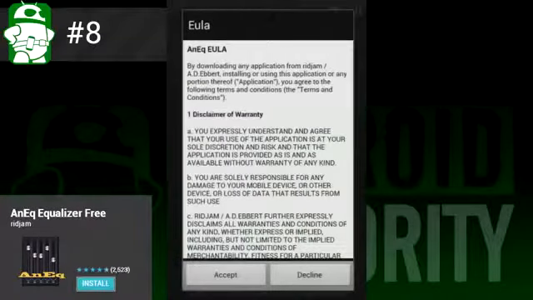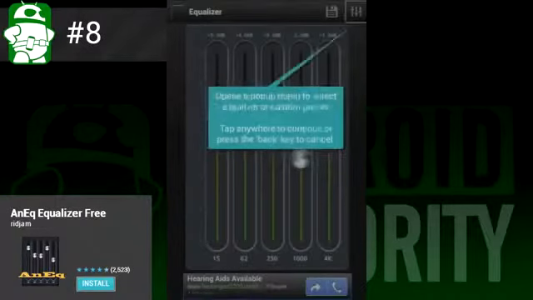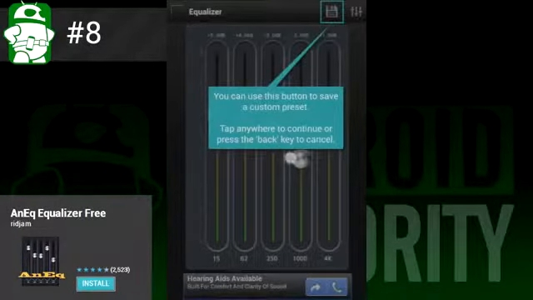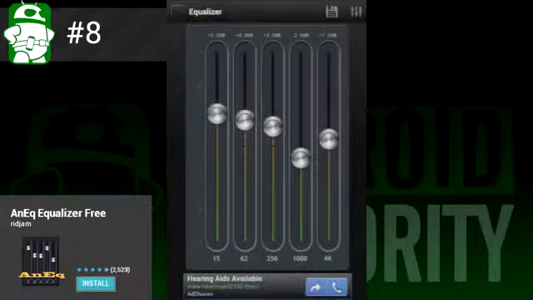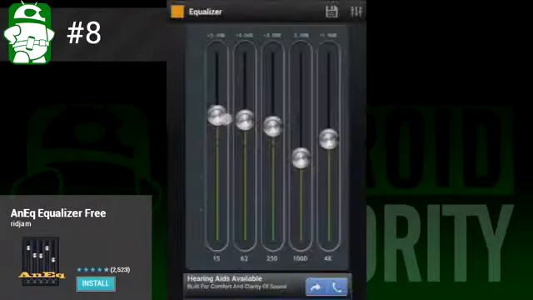Eighth on our list is called, and I hope I'm getting this right, an EQ Equalizer. This nifty little 5-band equalizer has both a paid and a free version, the difference being nothing more than ads. We recommend checking out the free version first though to make sure that the app works properly on your device.